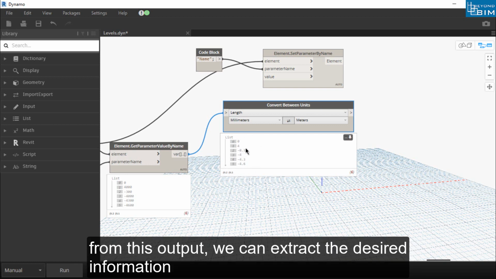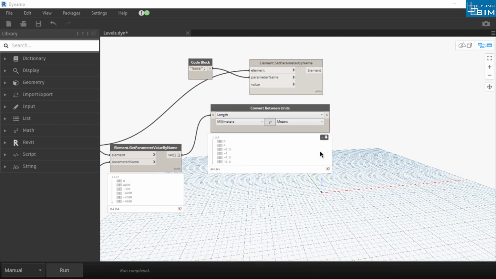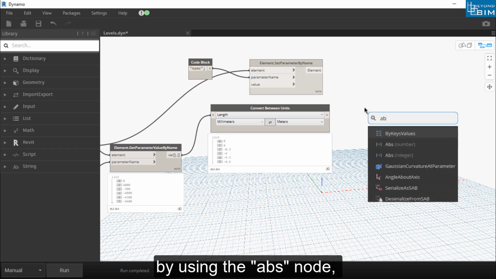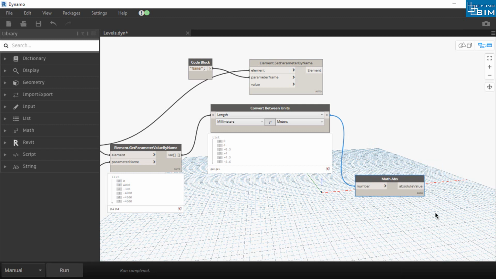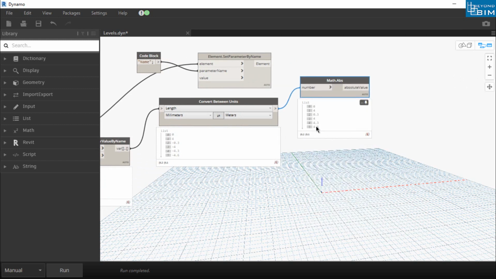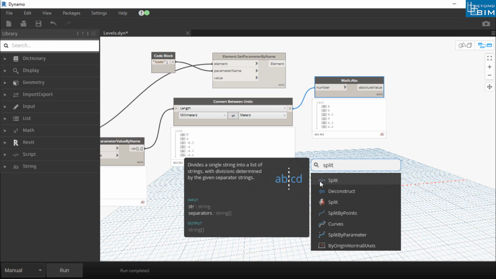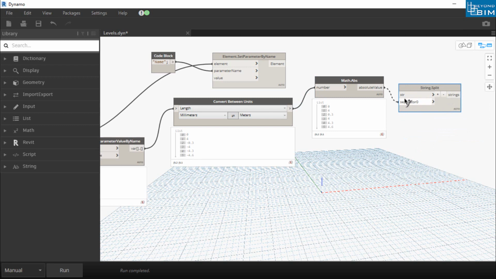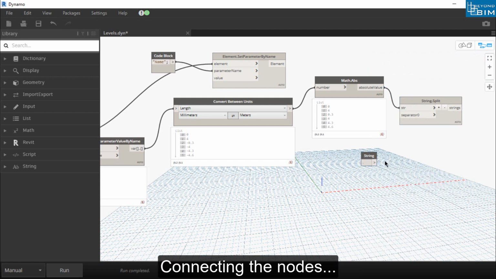From this output, we can extract the desired information, that is the plus or minus sign, the elevation in meters, and the trailing decimals. By using the Math.Abs node, we will convert the output to absolute values, that is, we'll remove the sign before the numbers. Now we have got just the numbers, and we can split the numbers using the String.Split node. Here we will use dot as a string separator, connecting the nodes.